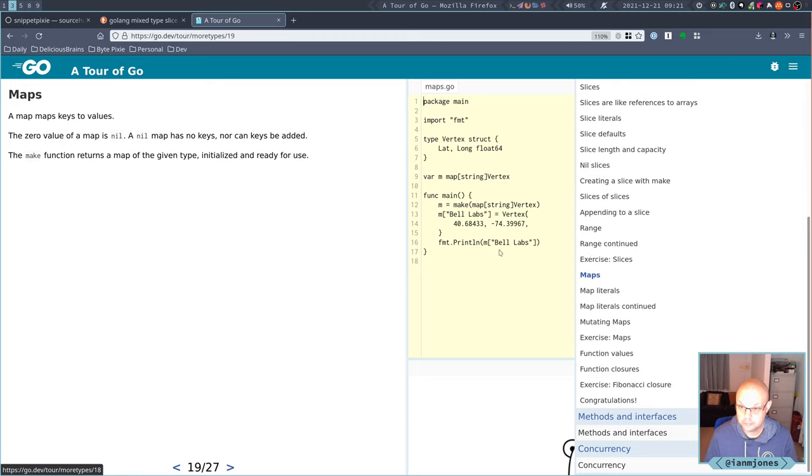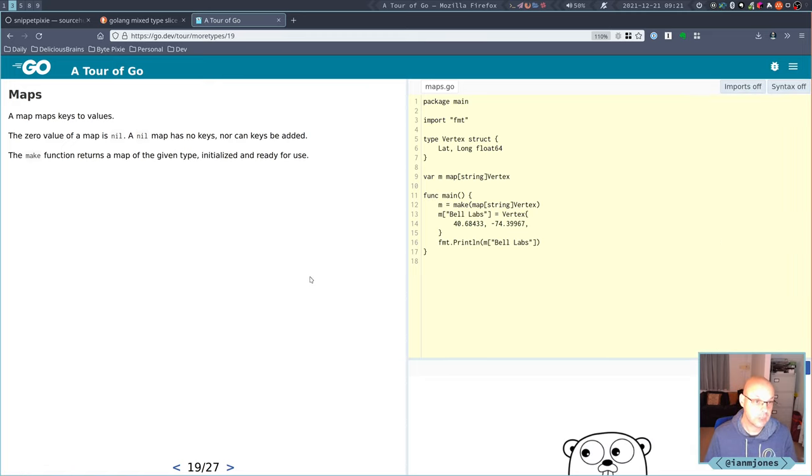Maps. Right, a map maps keys to values. The zero value of a map is nil. A nil map has no keys, nor can keys be added. The make function returns a map of the given type, initialized and ready for use. Okay, so I need to do this. How do I do that with an interface?